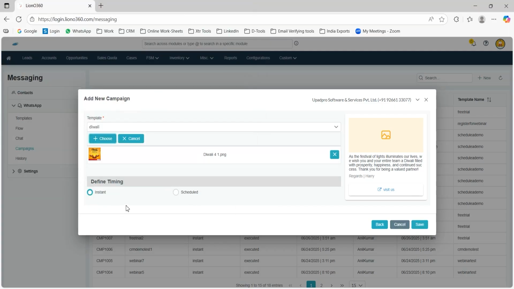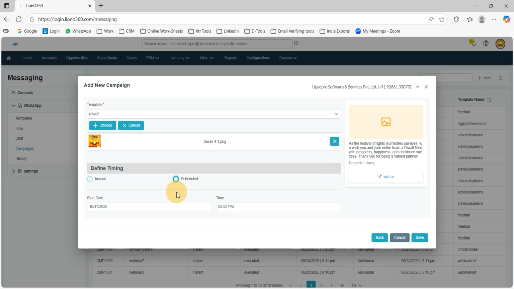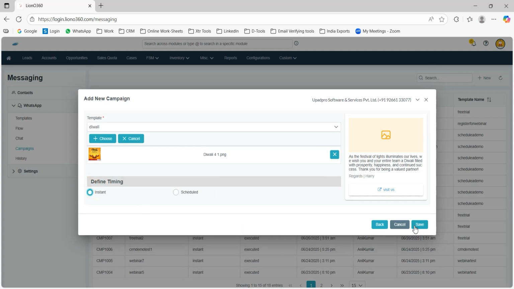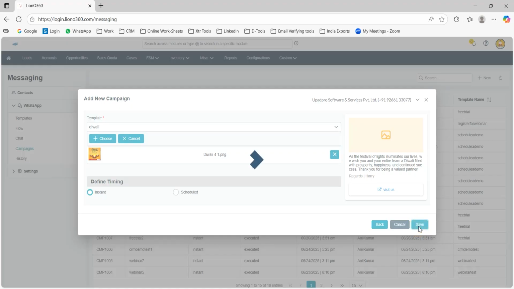Once the image has been selected, now I have two options here, defining the time: instant or scheduling. If I select instant and save, the template will run instantly. And for scheduled, I can select a date and time on which the template has to be run. So let's go on instant and save it.